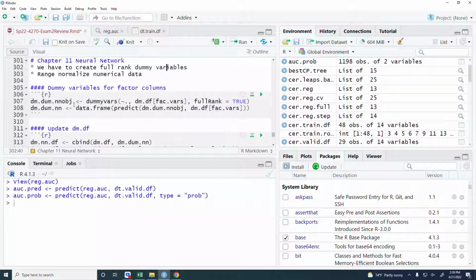And for numerical variables, the normalization that we do is range normalization. Even though other normalizations could be done, typically range normalization is what we do for neural net. Like in the case of KNN, we use z-score normalization there. So these are the two things that we have to do.